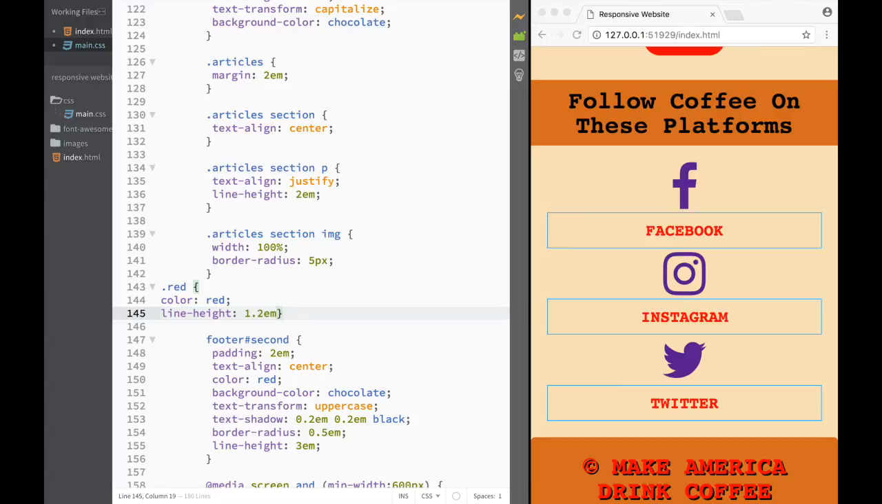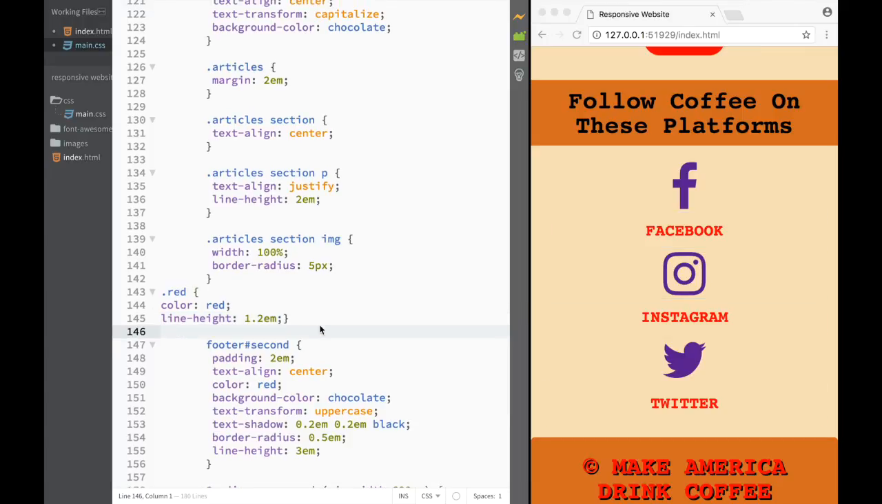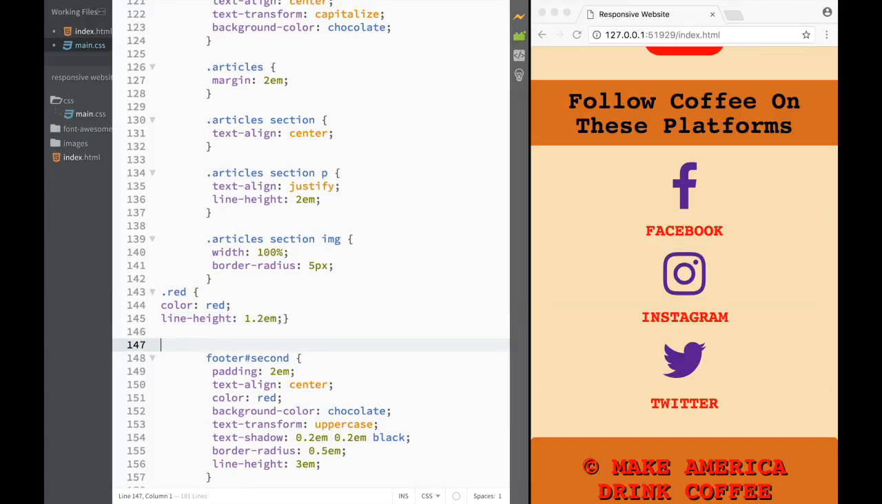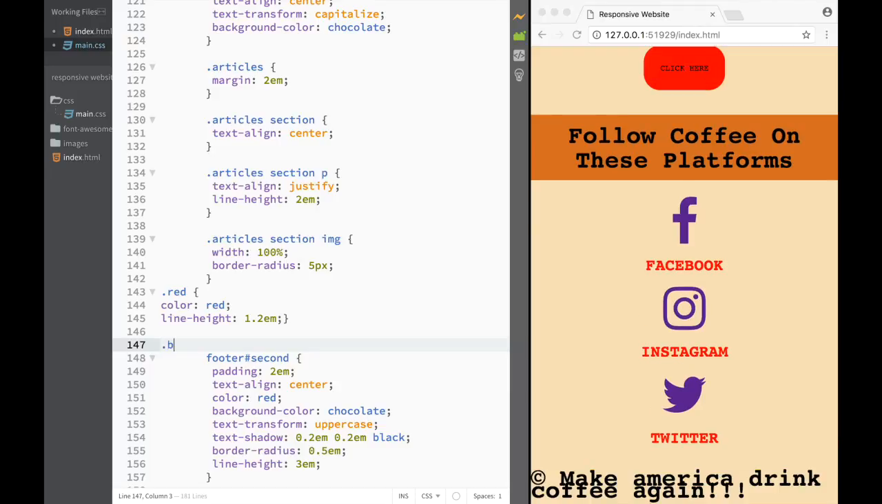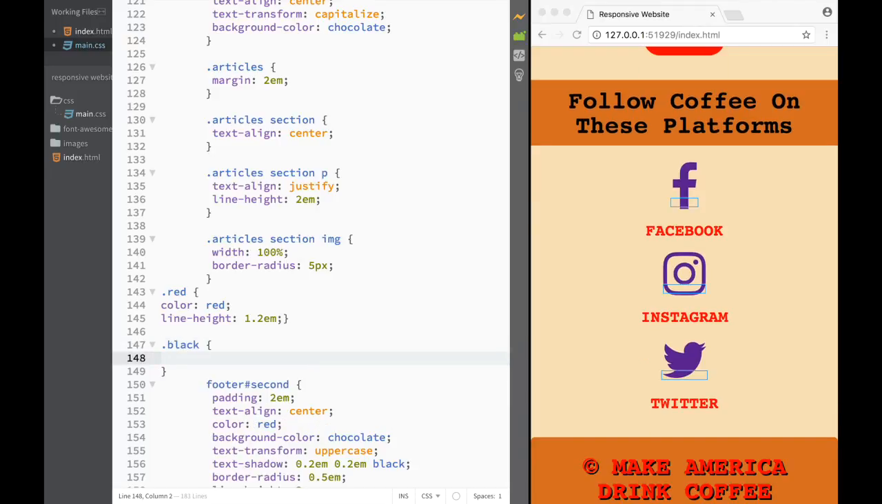Now after that, let's actually style the class black right away. So we're going to say class black here, and it's going to be pretty simple. It's going to be color black, because I would want my icons over here, these social media icons, to be black.